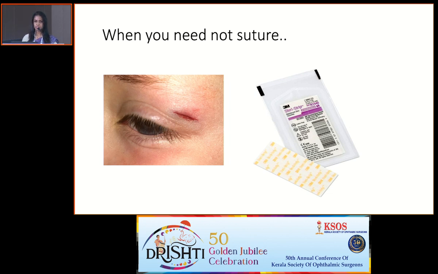There are certain conditions where you need not even suture, like in a very superficial wound, especially if it's a kid and we need to take them for a GA, you can avoid it by using steri strips, which are placed vertically, 90 degrees to the sutures.